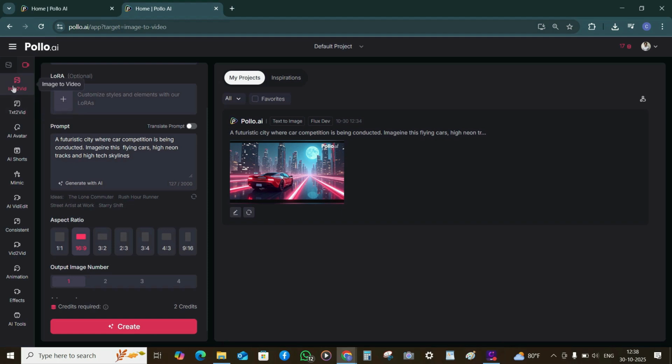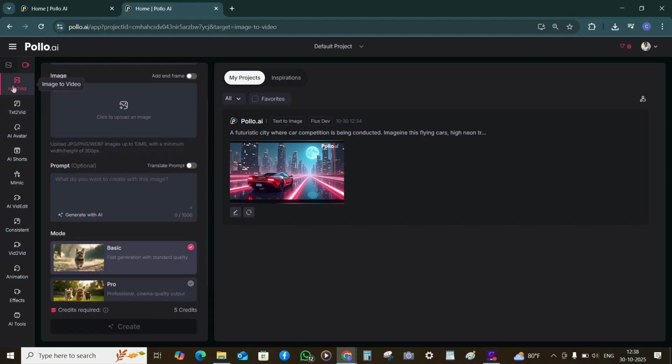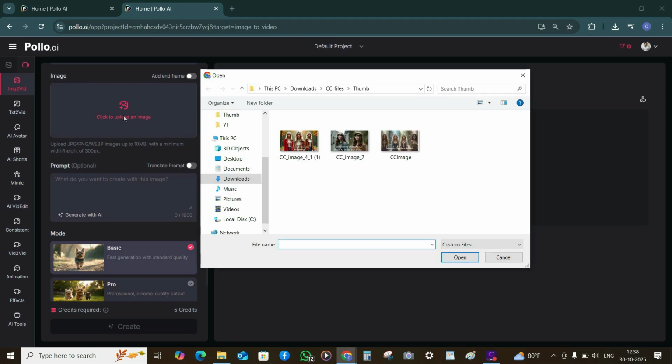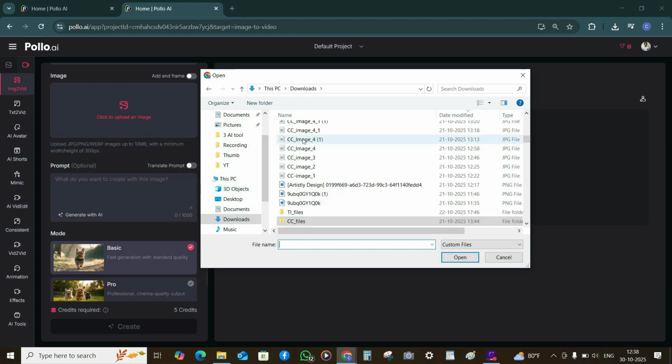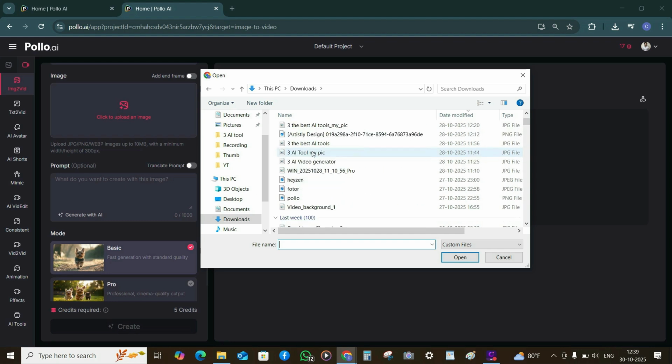Now, let's switch over to one of the most fascinating features, the image-to-video tool. This is where your still visuals transform into motion, adding depth, energy, and life to a single image. Start by choosing the image you want to animate, whether it's a product shot, concept art, or like in this example, a futuristic car on glowing city streets.